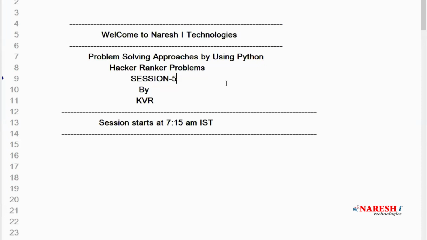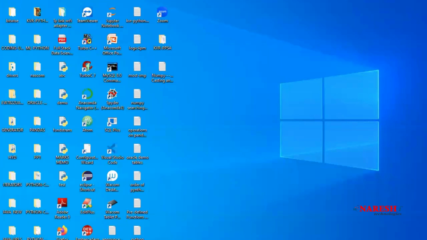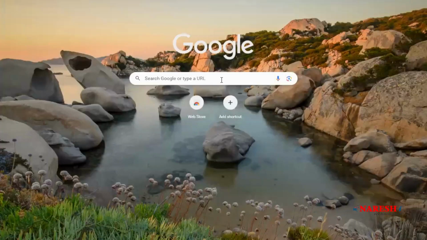Okay, so now I'm going to start with the HackerRank problem. For that, you need to go to the browser, and there you need to start with HackerRank login.